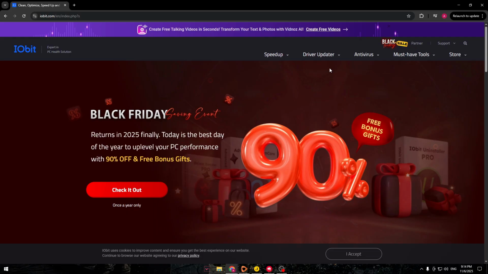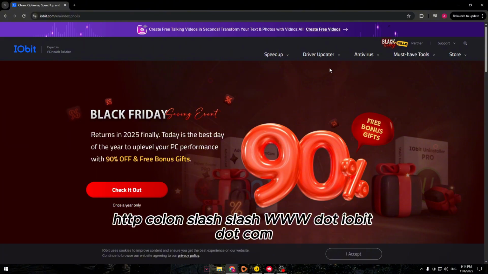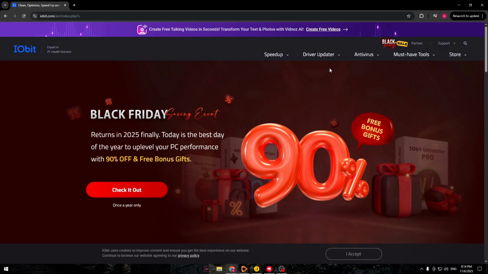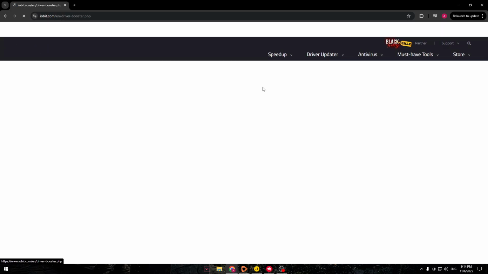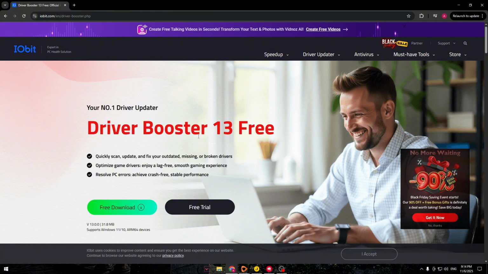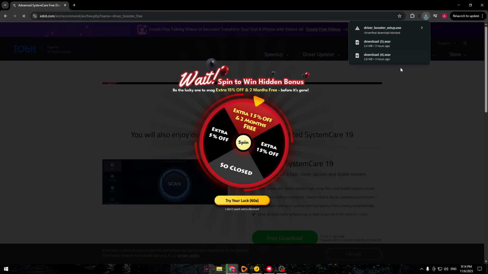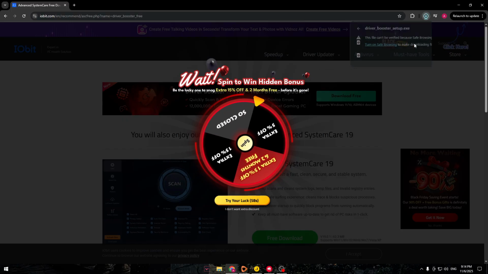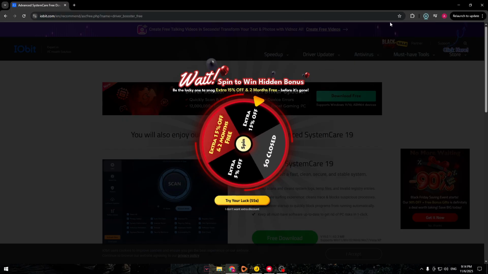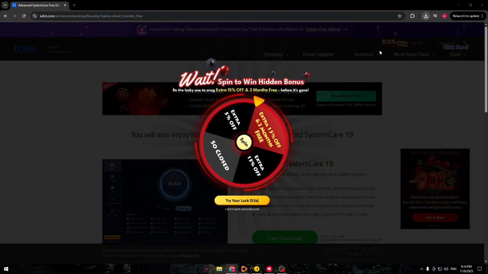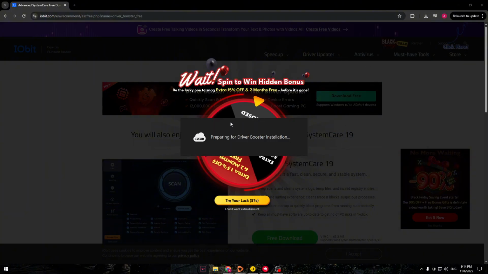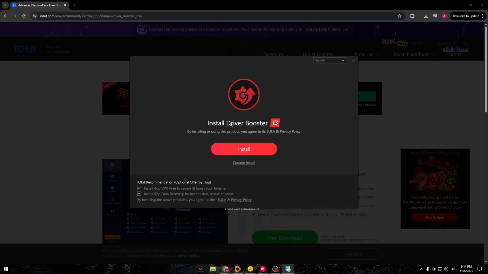Step 1. Downloading and installing Driver Booster. Open your browser and go to the official IOBit website, https://www.iobit.com. On the homepage, click on Products and then select Driver Booster. Hit the Download Free button. This will download the setup file, usually named driverbooster_setup.exe. Once the file is downloaded, double-click it to start the installation.